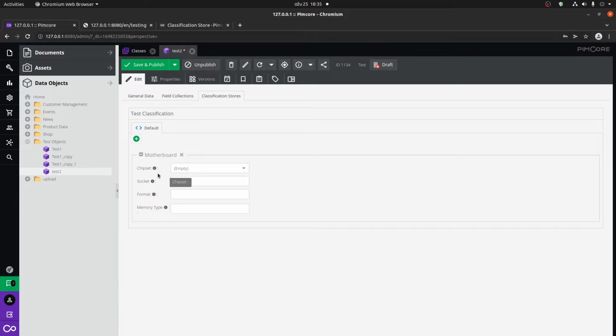And now you can see that we have our chipset, socket, format, and memory type. And let's say for the chipset, we're going to put in AMD. For the socket, I don't know, AM4. For format, M80X. And the memory type is DDR4.